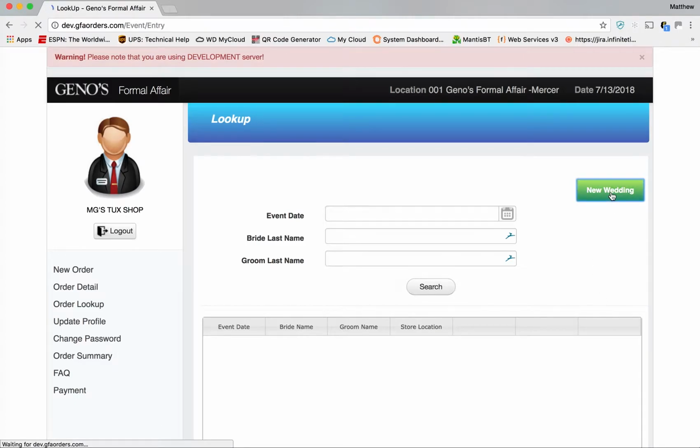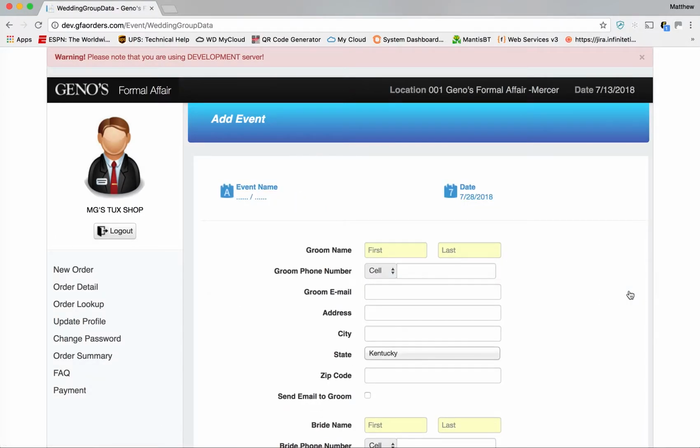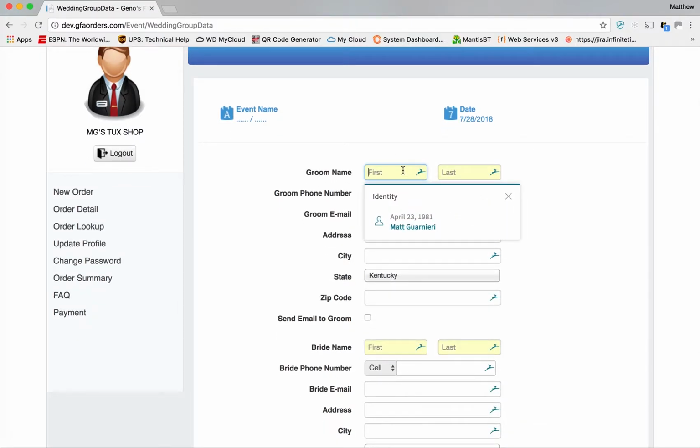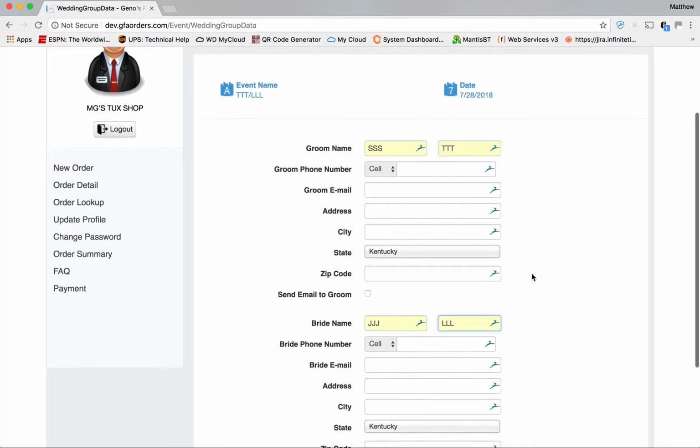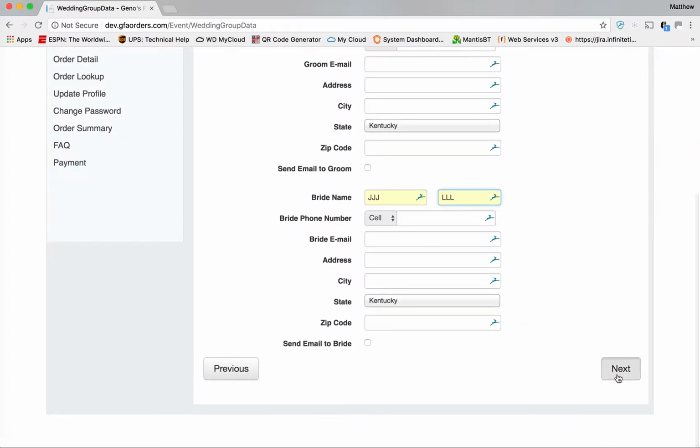So I'm going to click New Wedding, and it's going to kind of step-by-step process through this. The first step is the date. I'm going to enter the wedding date. We'll say the 28th. I'm going to enter the groom's first name and the groom's last. And the other information here could be useful for you. It's not required, but if you wanted to put email addresses on file here, you can. I click next.